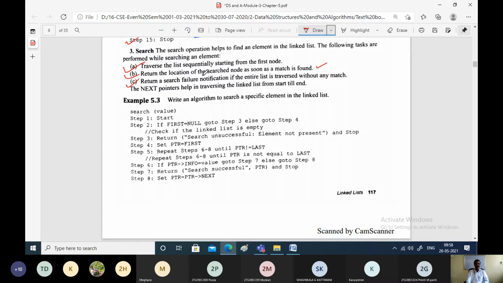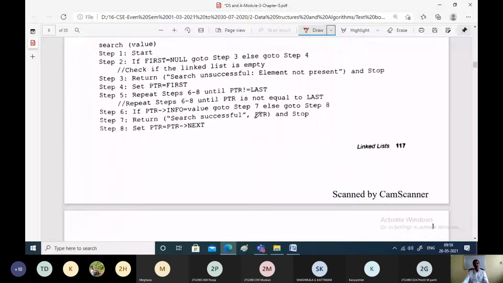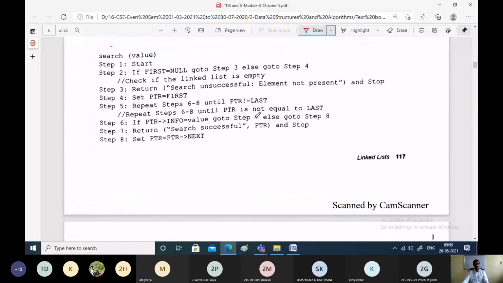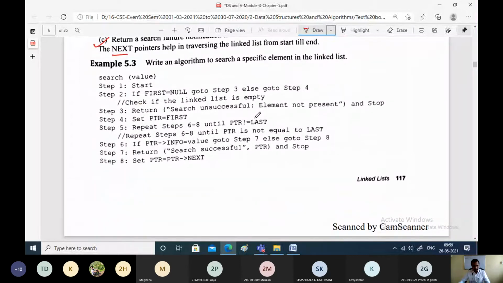Right? So how can we traverse? By using the next pointer or pointer field of the node, because we know every node has two parts in the linked list, the data part and the next pointer part. The next pointer part is always helping us to point to the next node. So let us see an algorithm to search a specific element in the linked list.